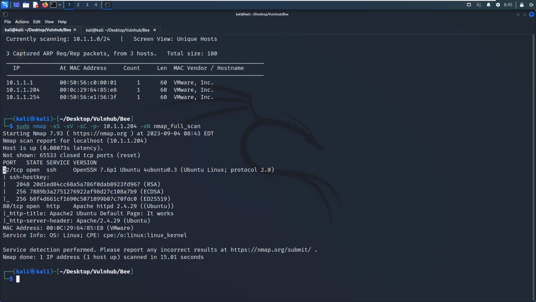The first one is 22, which is running the SSH service, along with the actual version information. As we know, this version doesn't have any vulnerability. The next one is 80, which is running the HTTP service, also with the version information. So now I think we need to do further enumeration for port 80.